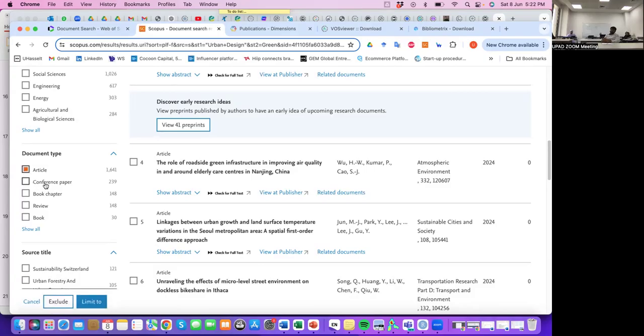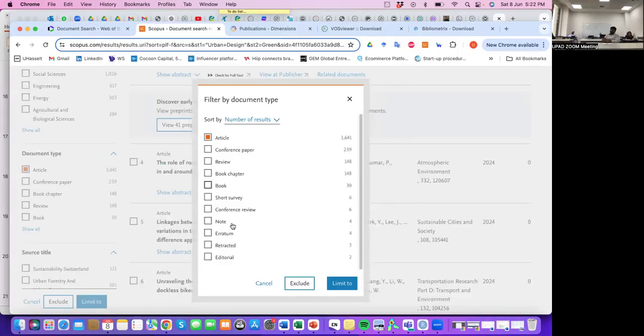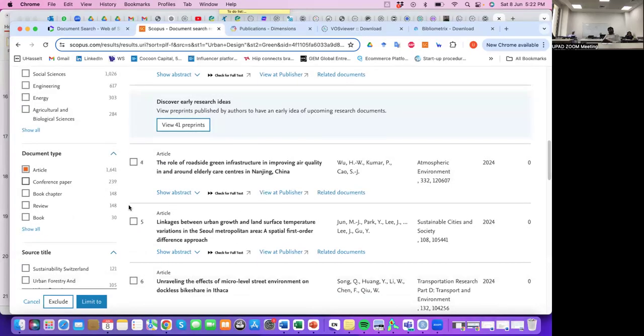We do not focus on the conference paper. We do not focus on the book chapters or the books. If you want, you can include the review, but not the books and other aspects. The notes, erratum, editorial, short survey, conference review, we usually do not include those papers, so we will exclude those ones.